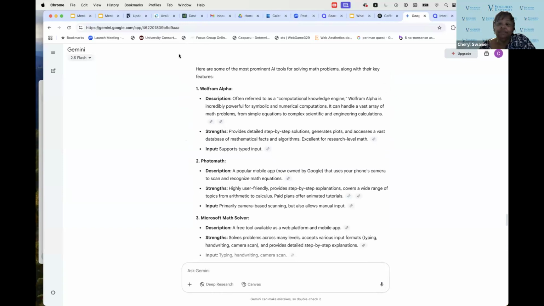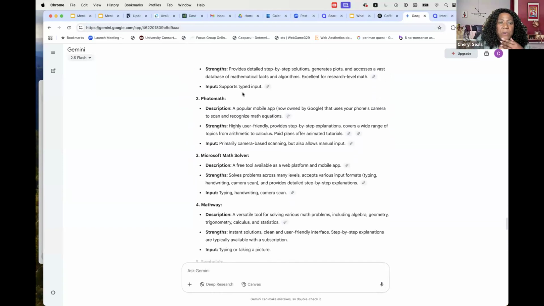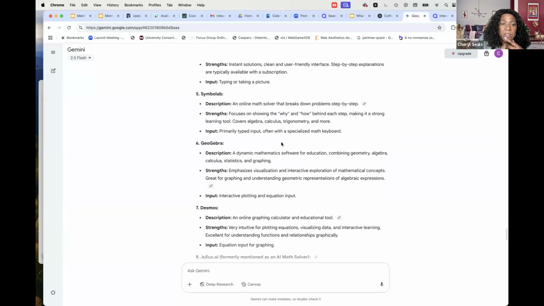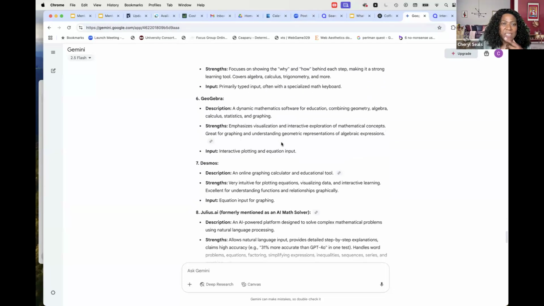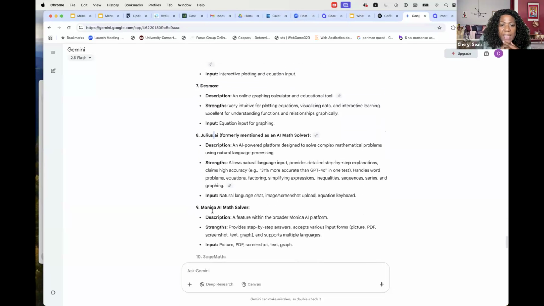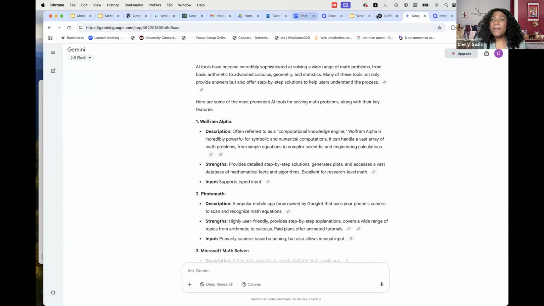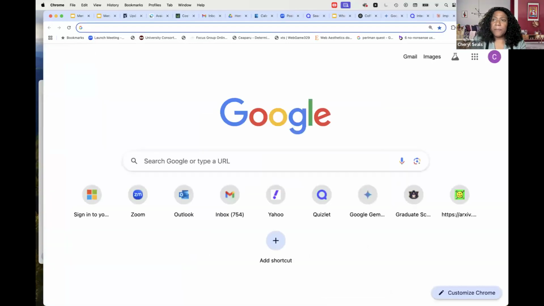Yes, but I'm going to copy these. So this is a link. You can ask this in Gemini and Wolfram Alpha, Photo Math, Micro Math, Mathway, Symbolab, GeoGebra, Desmos, and Julius. So they've got a lot of different ones. So just ask your AI. And so let's go to Wolfram.